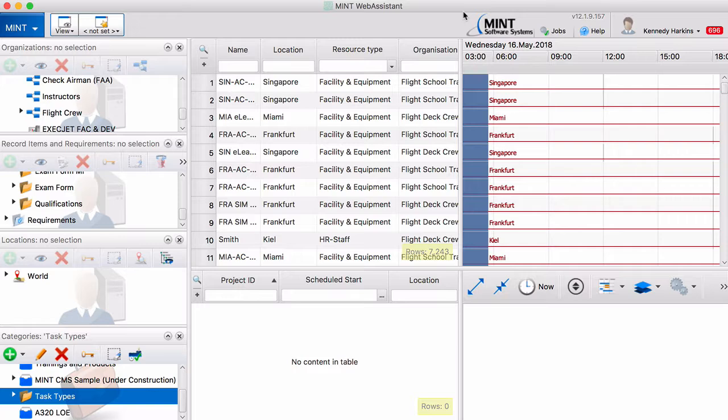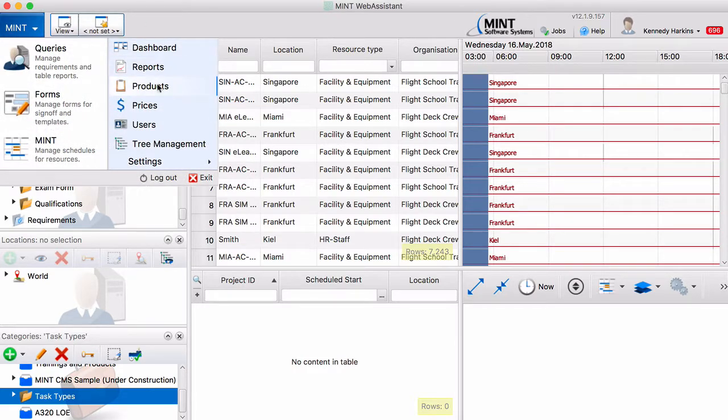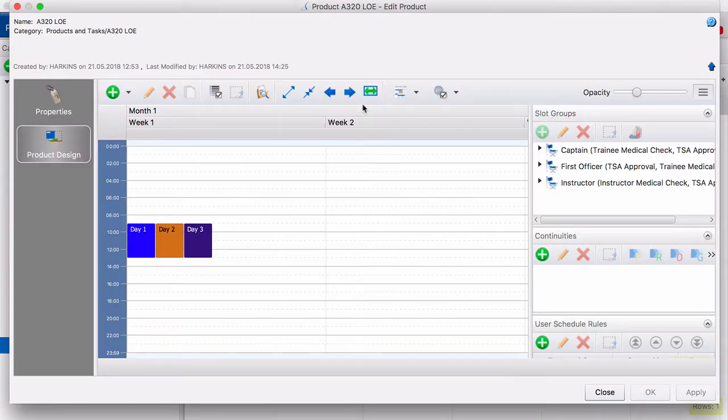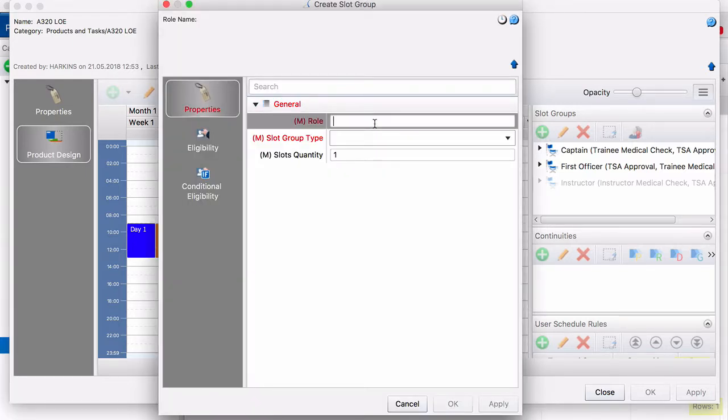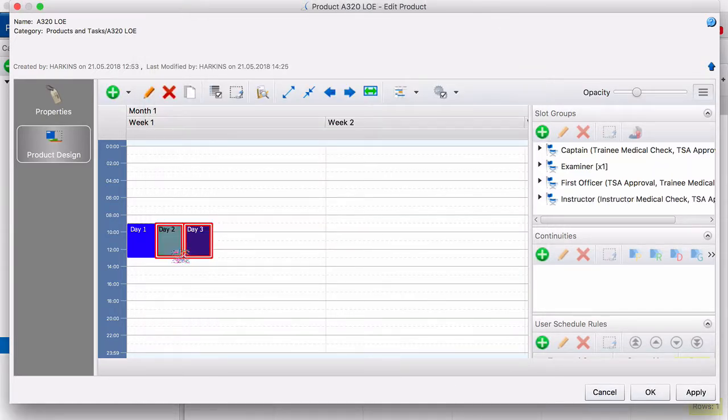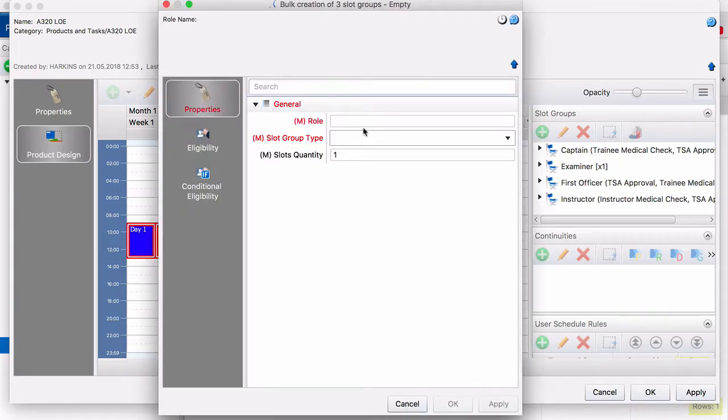Here we are in the Mint Web Assistant. We're going to head over to Products and open our product from last time. The first thing we're going to do is add a couple new slot groups that we can use in our continuities. So first we're going to select Day 3, add a slot group, and this will be the Examiner slot group. Then we're going to select the other 2 days, add another slot group, and this slot group will be for the training room.